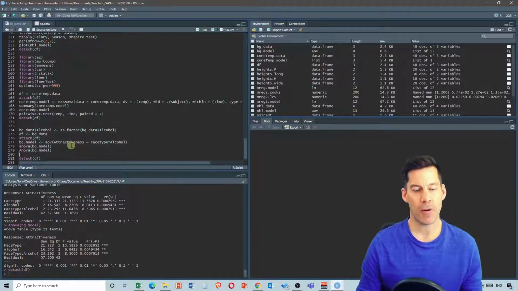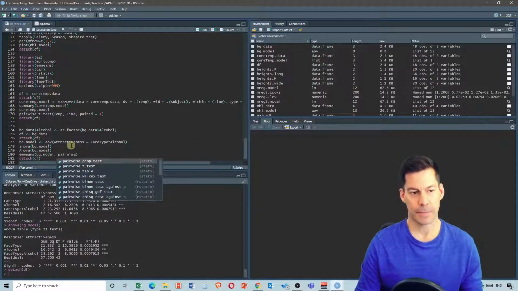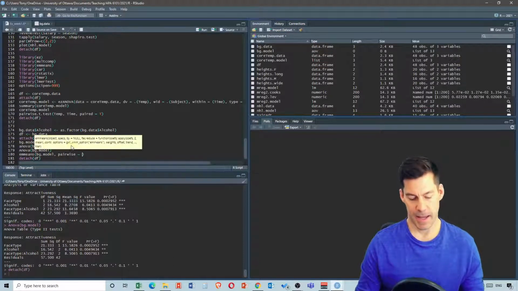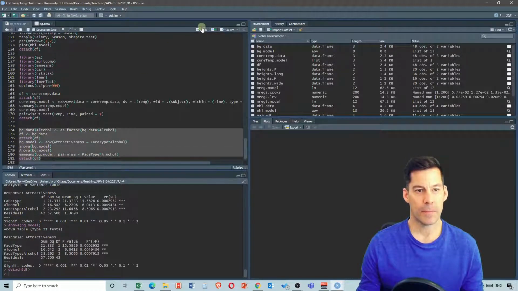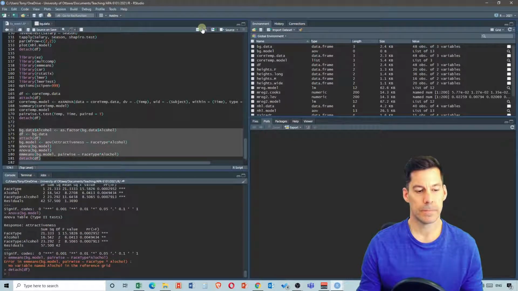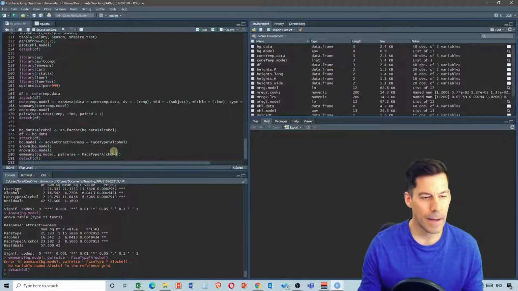If we want to do multiple comparisons, one way we can do that is by using the emmeans package, or estimated marginal means. We're going to look at the model, so it'd be bg.model, comma, pairwise, as a function of face type by alcohol. Now, if we run this, I spelled alcohol wrong, apparently. There we go. That should be it.